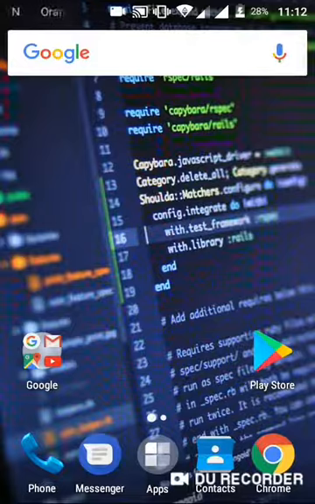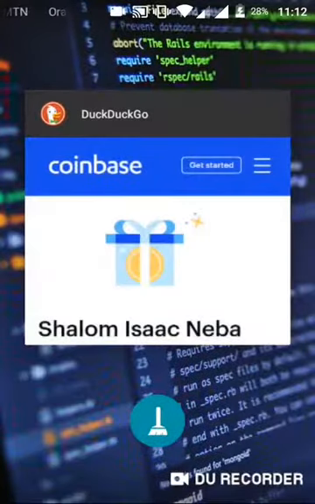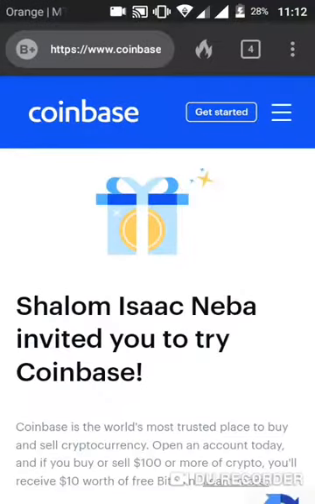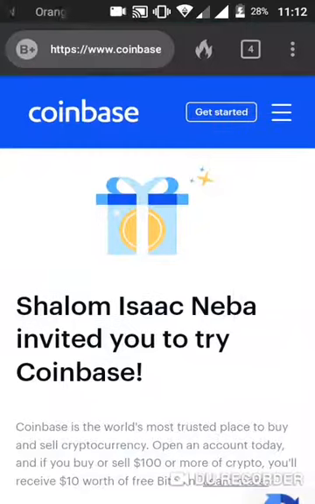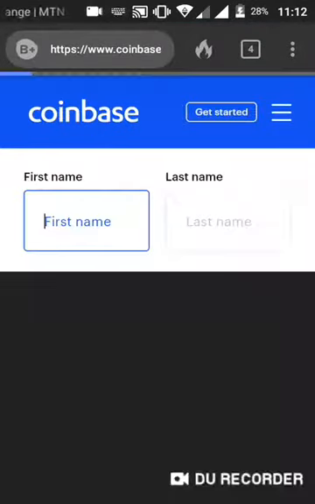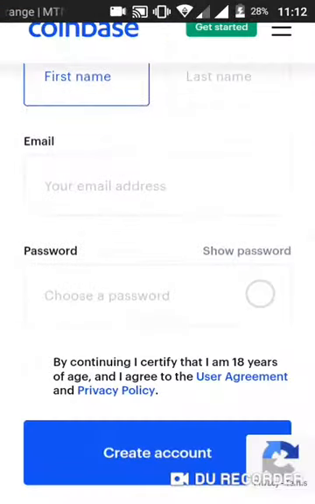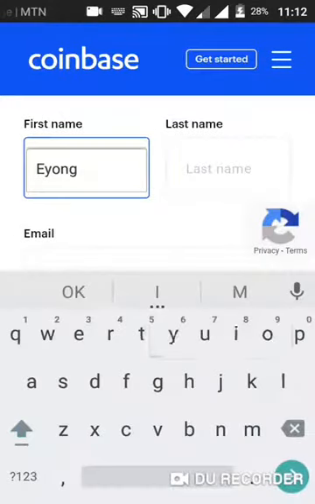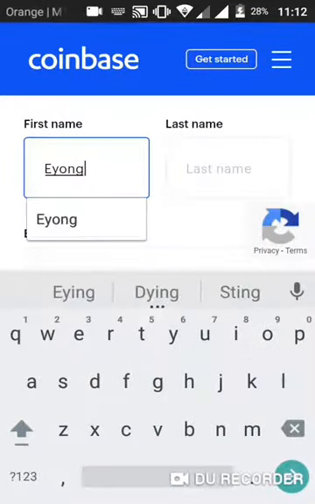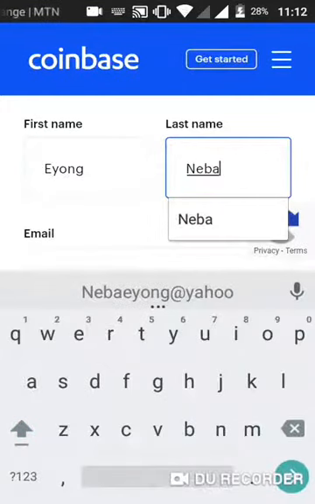Okay guys, the first thing you need to do is to go to your browser and click on the link in the description below. Then the link will take you to this page. You can see Shalom Isaac Neighbor invited you to try Coinbase. So we click on get started. Now the first name and last name will pop up here, so I have to fill this information. My first name is, as you all know, Young, and my last name, that's it.